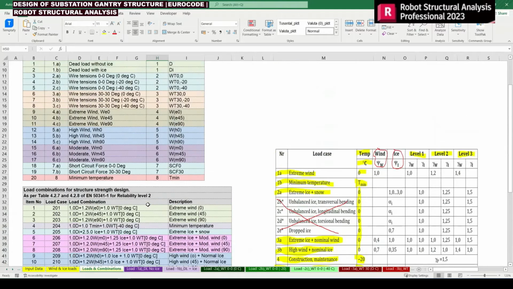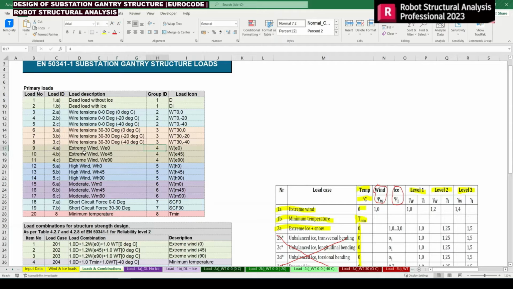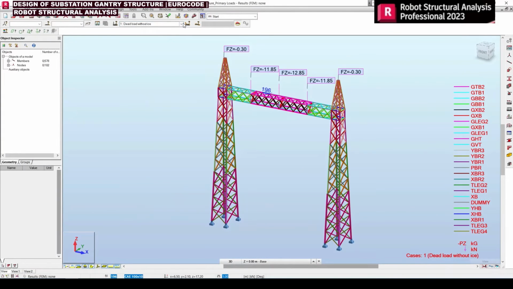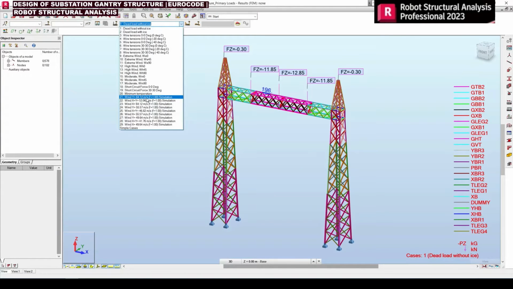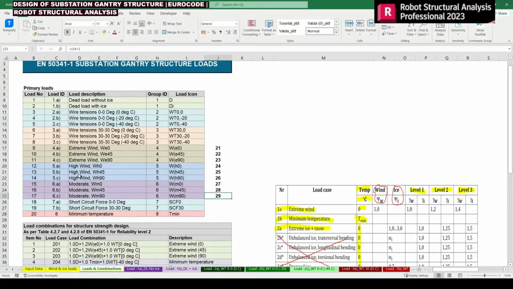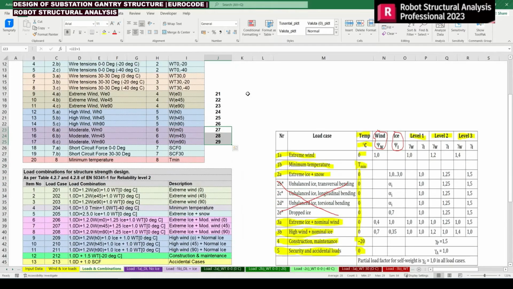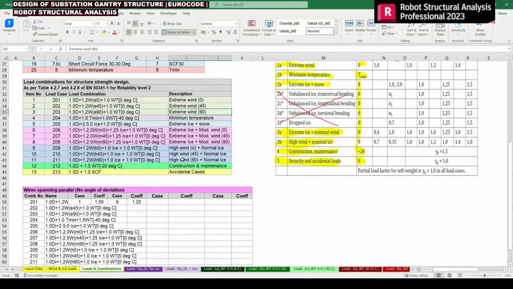So what we can do is, we know that 21 means it is extreme wind load for structure, and we can add those with 1 and copy paste, we will get 21 to 29 as the structure wind load cases, which we had defined in Robot Structural Analysis here. So 21, 22, 23 are extreme wind cases, and 24, 25, 26 are high wind cases. Similarly, 27, 28, 29 are moderate wind cases. So we are just entering the load cases which we defined in Robot Structural Analysis.